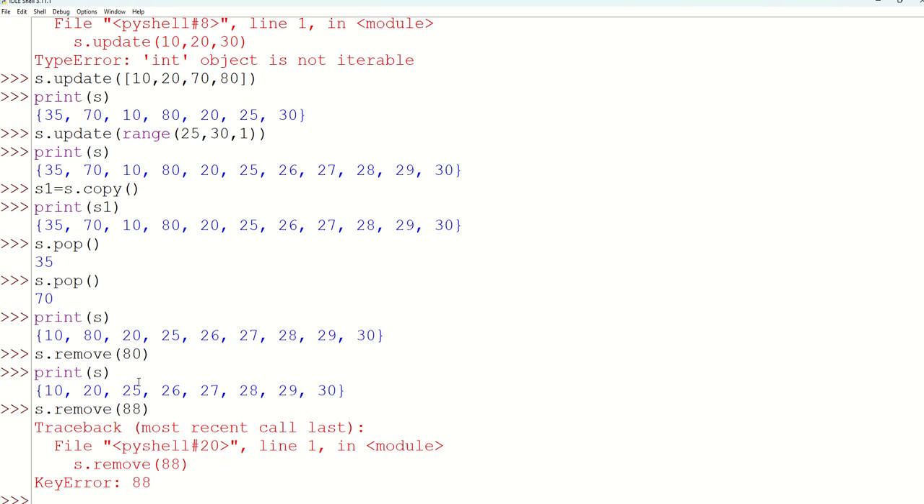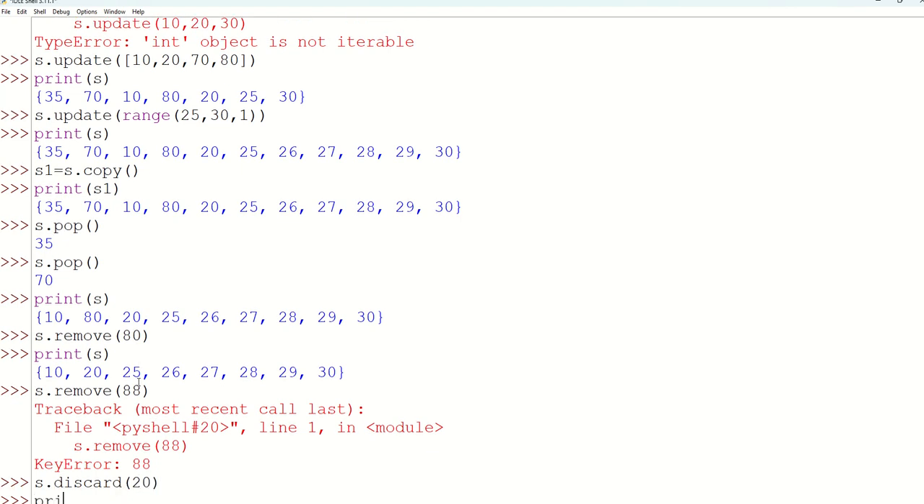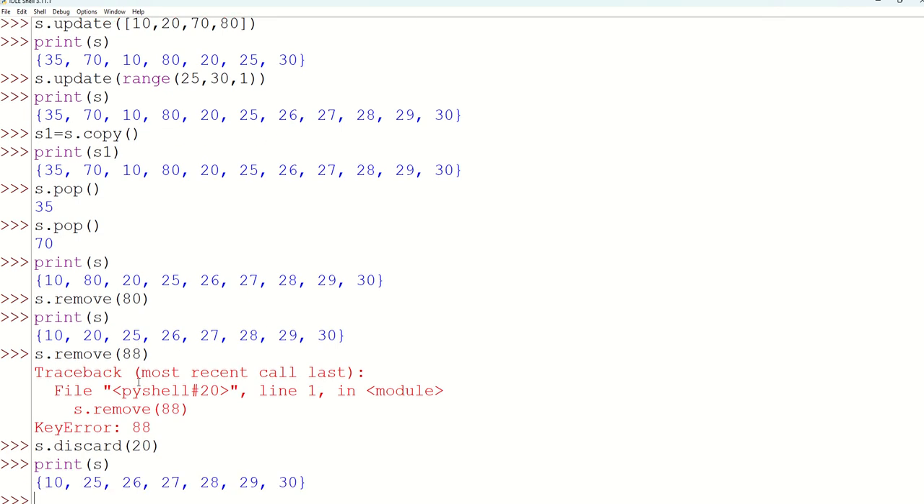And next, that is the third one. That is also one more way to remove. That is discard. So I am writing s.discard, and I am interested in removing, for example, 20. And then if I write print(s), you can all see it is showing me 10, 25, 26, 27, 28, 29, 30. So now what is the difference between remove and discard?